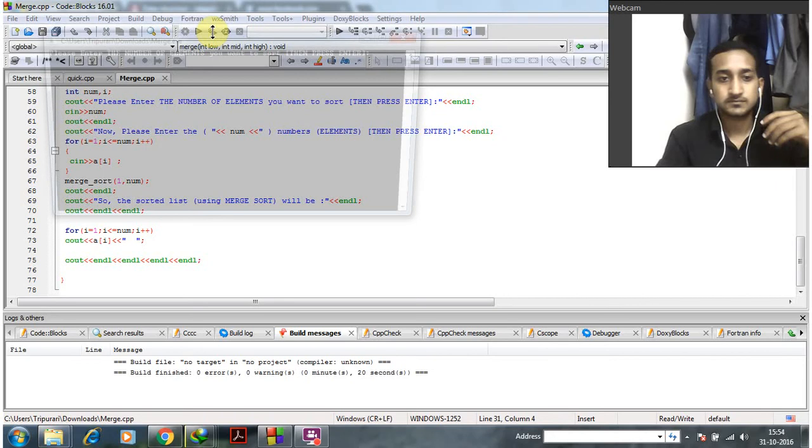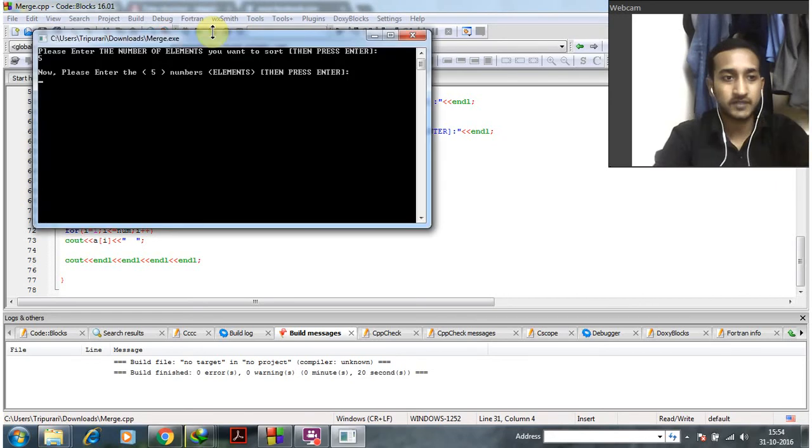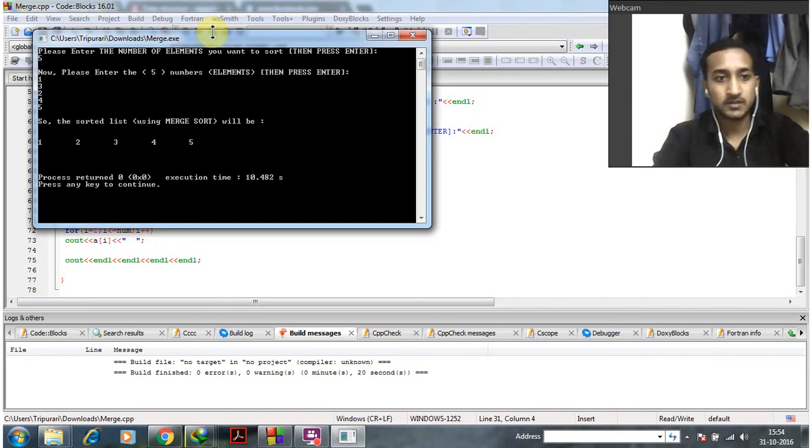Yeah, it is asking. Again we'll give 5. After the 5 numbers, we'll give 1 3 2 4 5, and the sorted array is what we got.